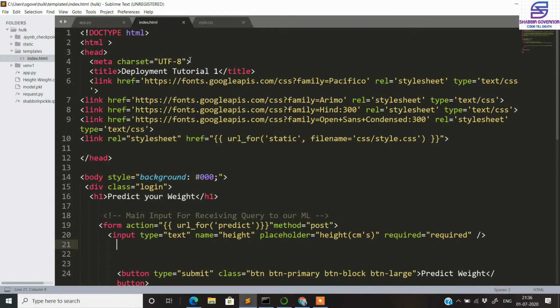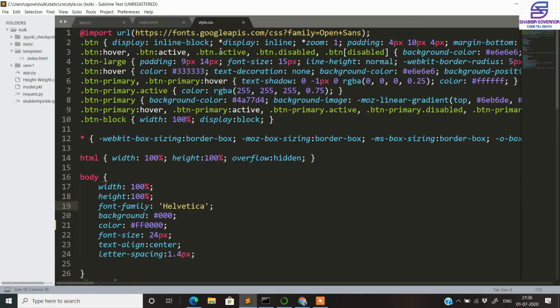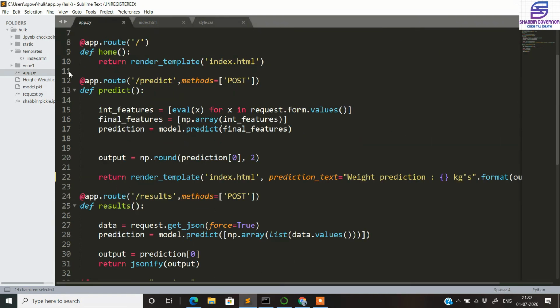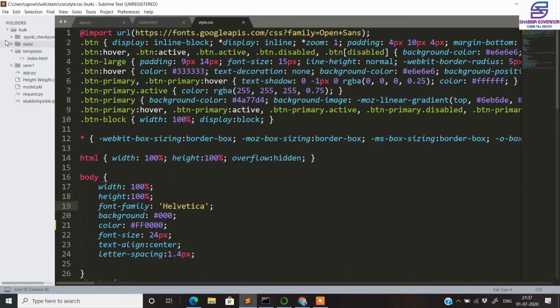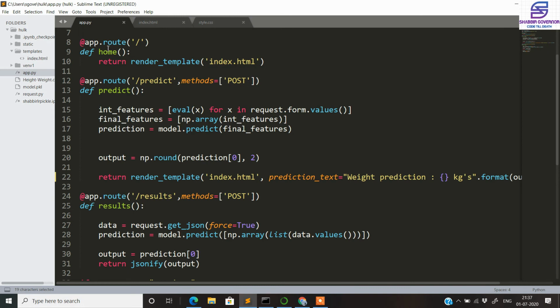This is our index.html, and then we have some style sheet, that is the CSS style sheet, that is giving the application a good look. You should note that all this, the index.html and the CSS, should be in the same folder where you have created the model and the app.py. So after doing all these things, I will show you how you can actually run the application live.